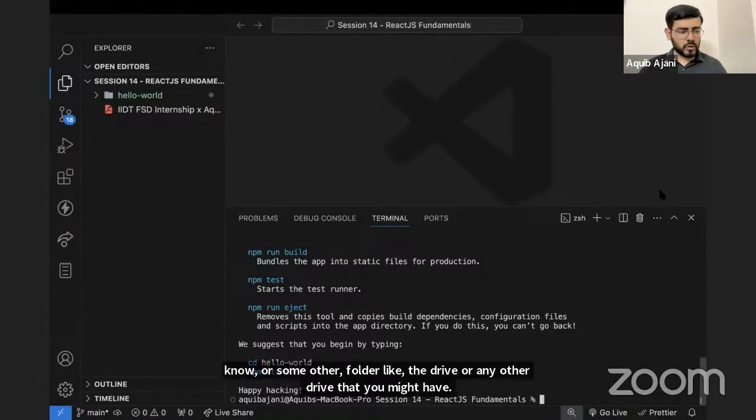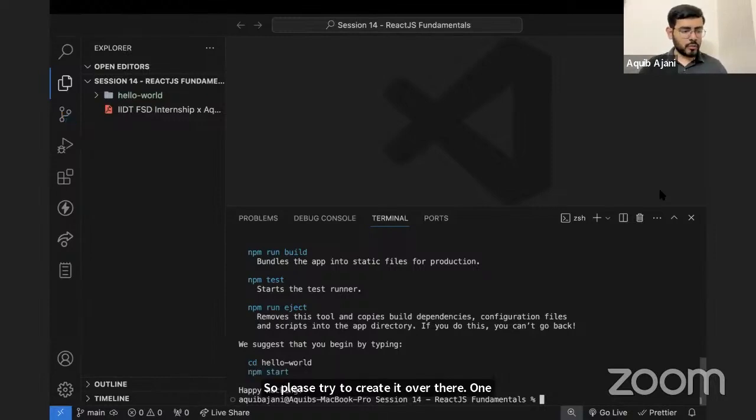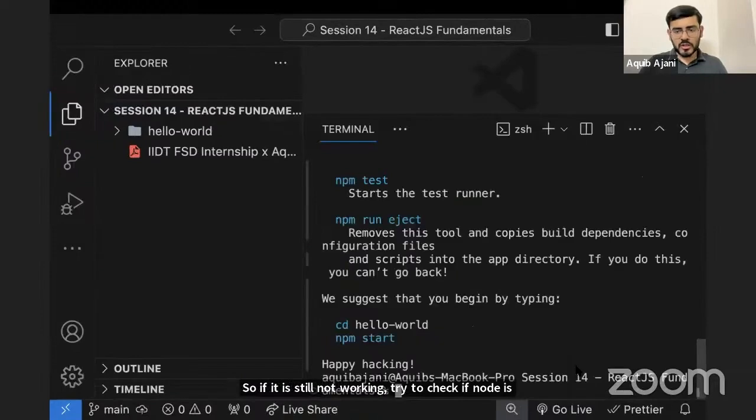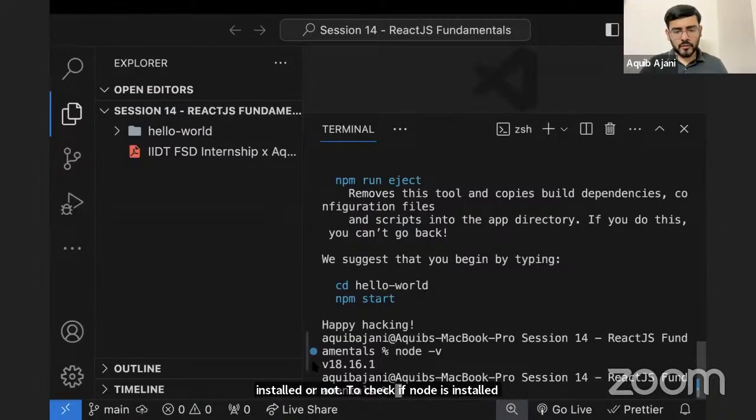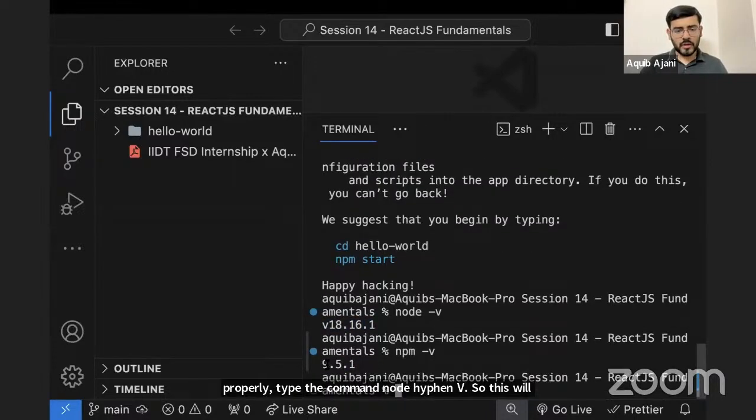Number two, it could also be an issue with the installation. If it is still not working, check if node is installed or not. To check if node is installed properly, type the command node -v, which will give you the node version, or you can also type npm -v, which will give you the npm version. If you can see the node version or the npm version with these commands, then that means your installation is successful.